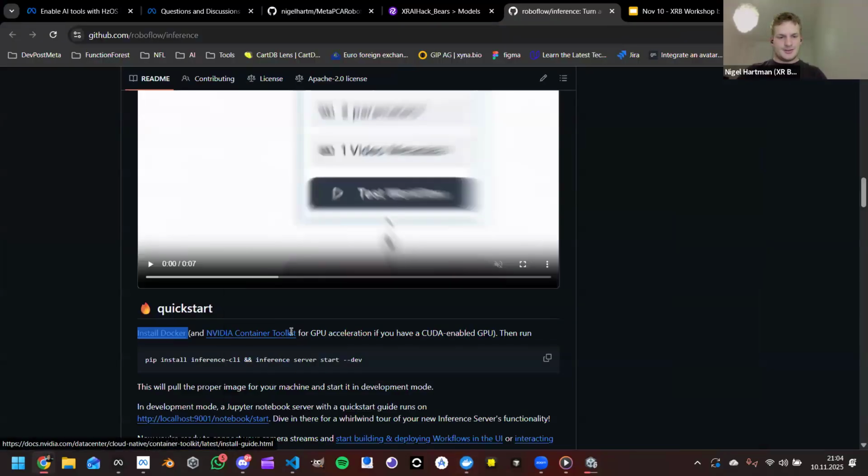And additionally, you need to install this NVIDIA container toolkit, which gives you the opportunity to run the AI model faster by using the graphic card available. You can just do it on a computer where you also have NVIDIA graphic cards, mostly Windows or Linux computers.